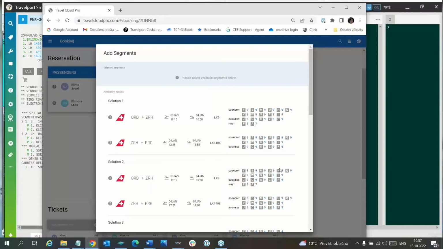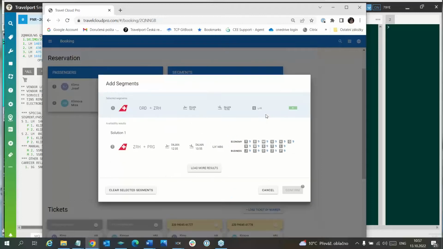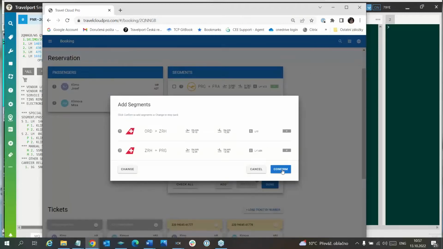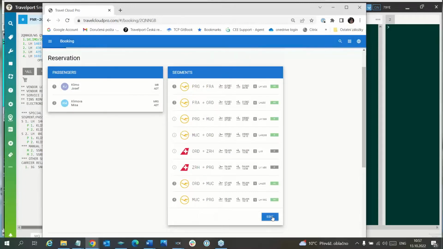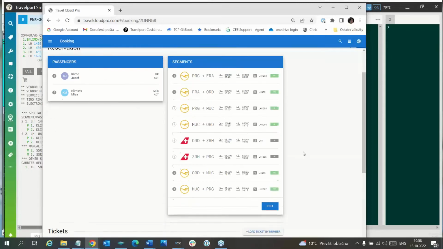And we can select S class. Again, from this, S class is available. Here it is, so S and confirm. And done. So now you can see here are the original segment and here are informative segment.